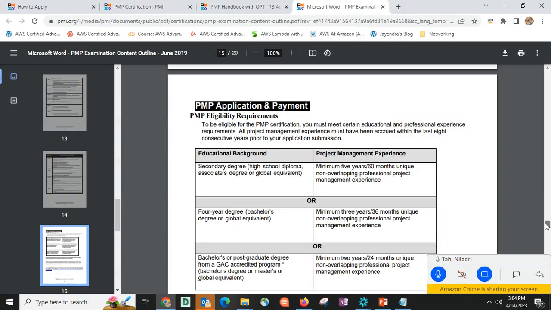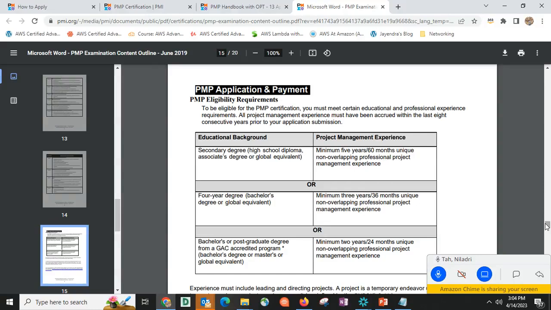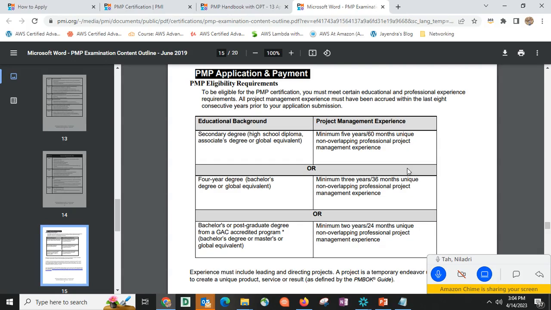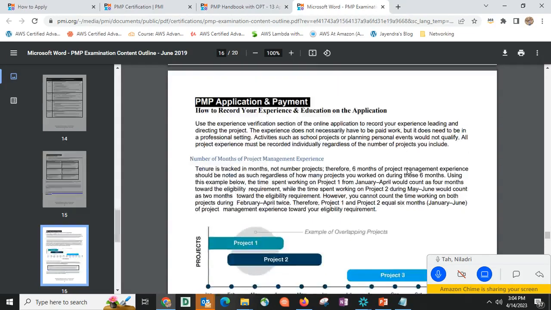If you come there, it will talk about PMP application and payment. There are two ways in which you can go for the application. One is when your educational background is a secondary degree, like a diploma kind of stuff, and one is when you're having a 5 years, like a proper degree. Okay, so in the case of the secondary like diploma, you need to have minimum 60 months or 5 years of non-overlapping PM experience. Now non-overlapping means, if I go down, it talks about it like this.